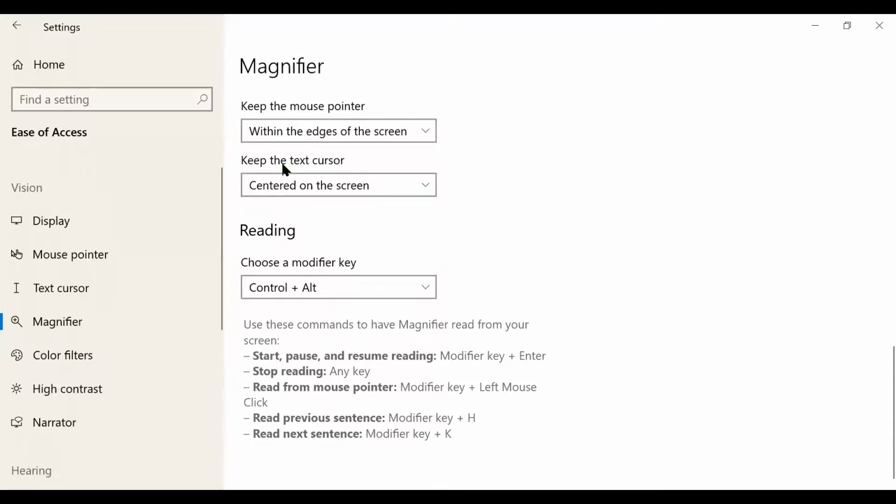The next option is keep the text cursor. What I like to do is keep it centered on the screen so that I always know where to look for it. So I always look in the center of the screen and I can find the text cursor. Again, these are options when magnifier is enabled. So when you have magnification happening, these are things to offer you assistance.